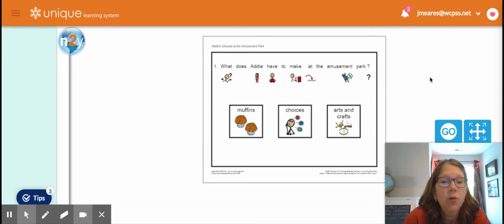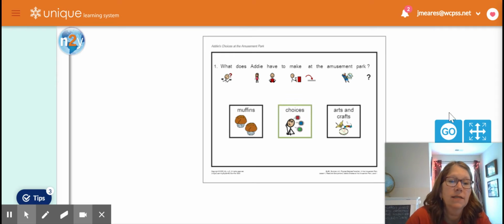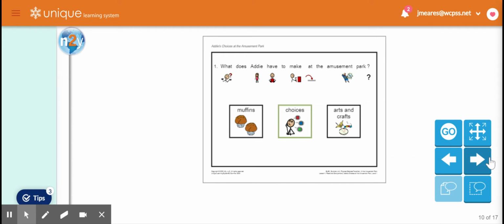Hi, everybody. We are going to answer some questions about Addie's choices at the amusement park. Here we go. Number one, what does Addie have to make at the amusement park? Muffins, choices, or arts and crafts? What do you think? Choices. That's right. Choices. She has to make choices at the amusement park.